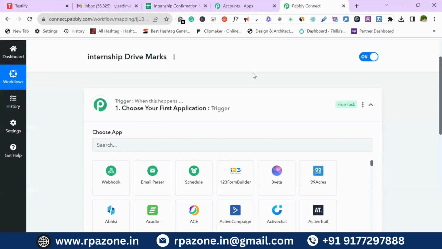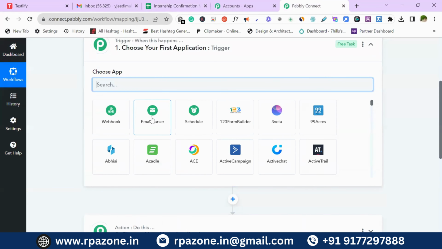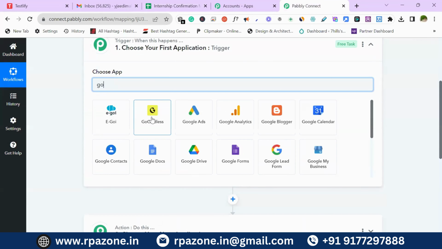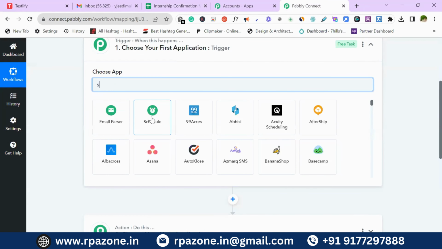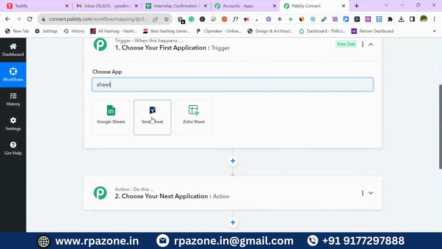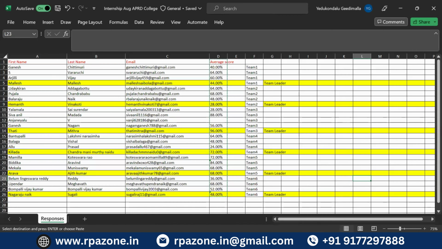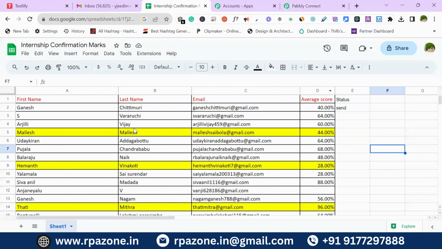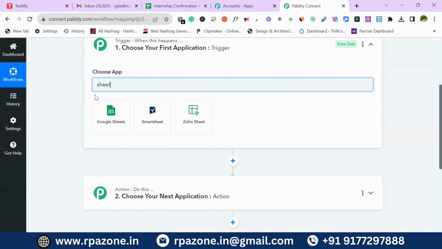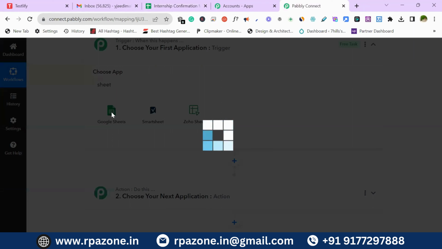Now I'm going to Pabbly Connect. I'm choosing the application here. I'm choosing the Google Sheet. You can see it. If you search sheet, it will show Google Sheet. This is the trigger application for us. Why? Because the data is there in the Google Sheet only. I'm clicking on the Google Sheet.